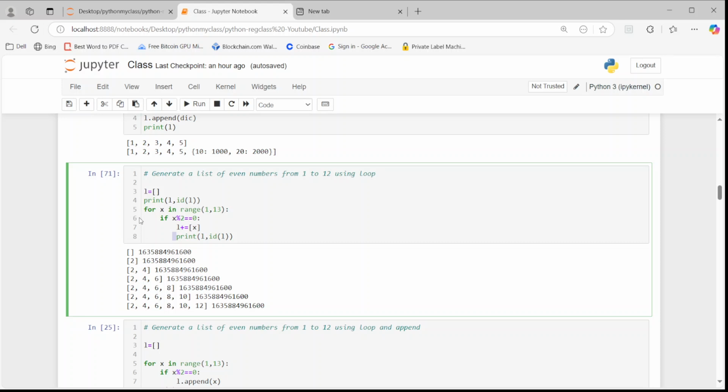Next, the control jumps from line 8 to line number 5. The for loop runs again, and 3 won't satisfy this condition, 4 will satisfy this condition. So as soon as 4 satisfies this condition, the extend operation of the list will happen again, and there 4 gets inserted inside the list.